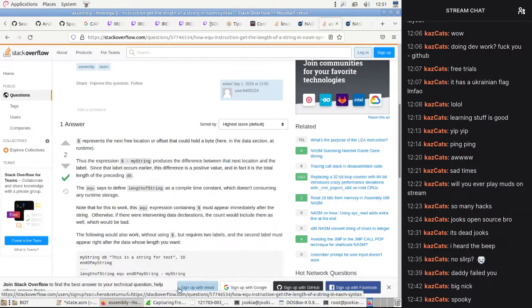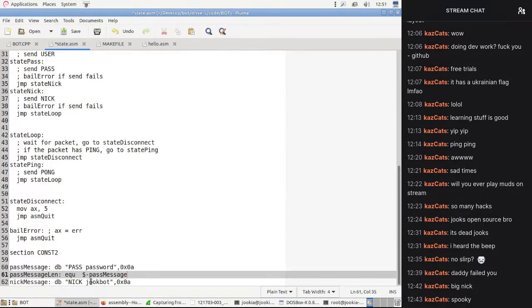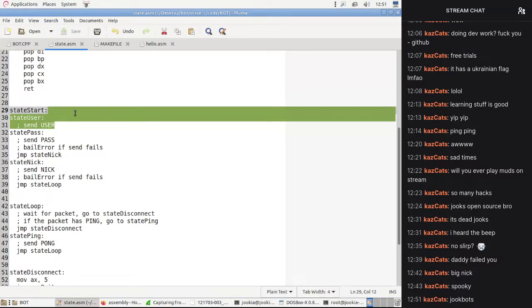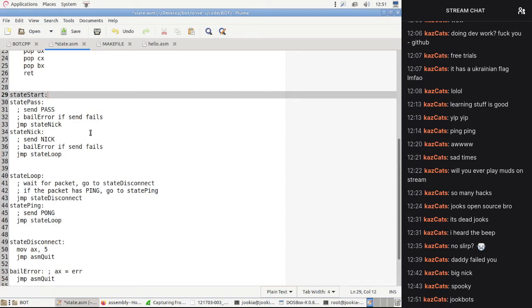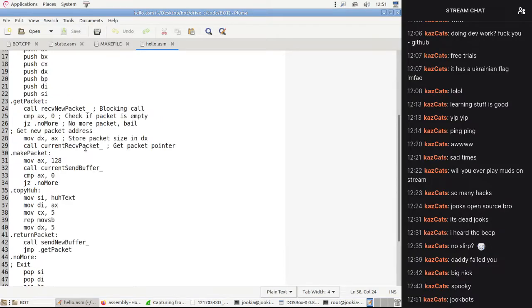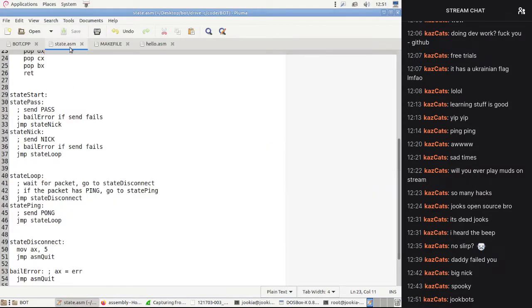Okay, so it's $ minus my string. There we go. And yeah, nick message length. So we're going to send our pass first and then our nick. So when we send pass, what we want to do is grab our current send buffer, and then we want to copy into it and then call send new buffer. So let's try that.